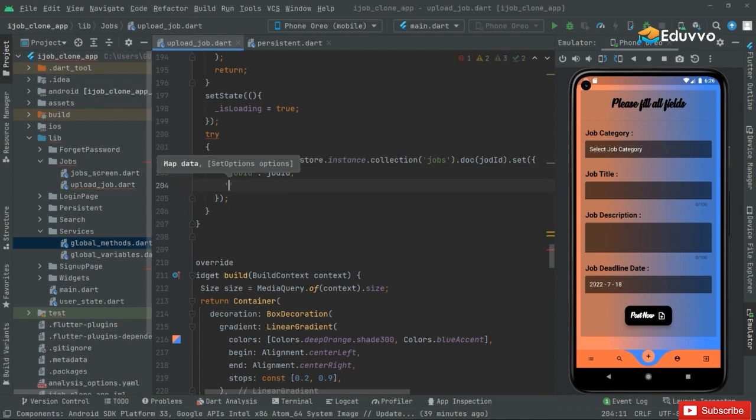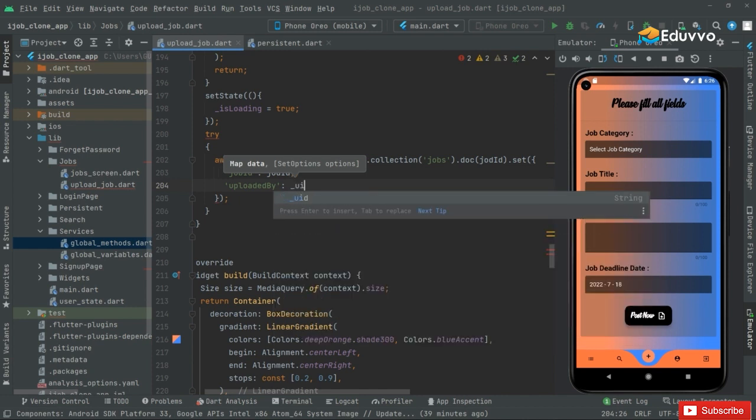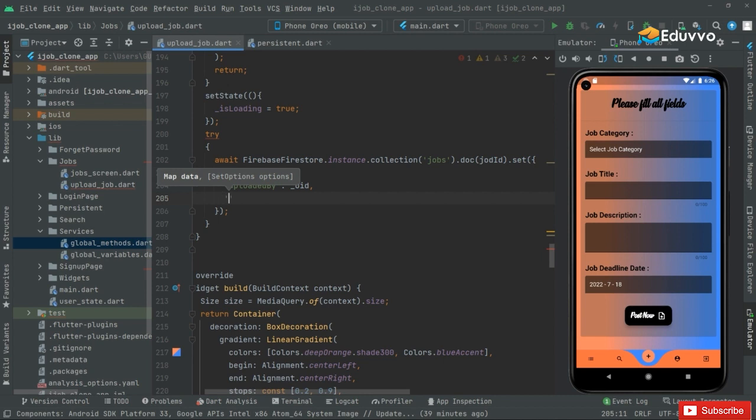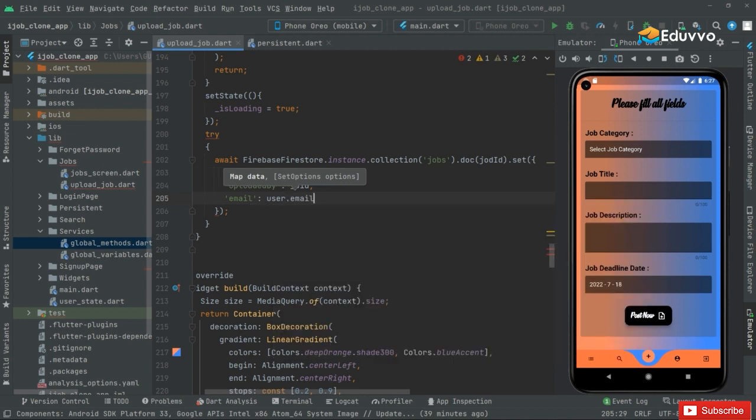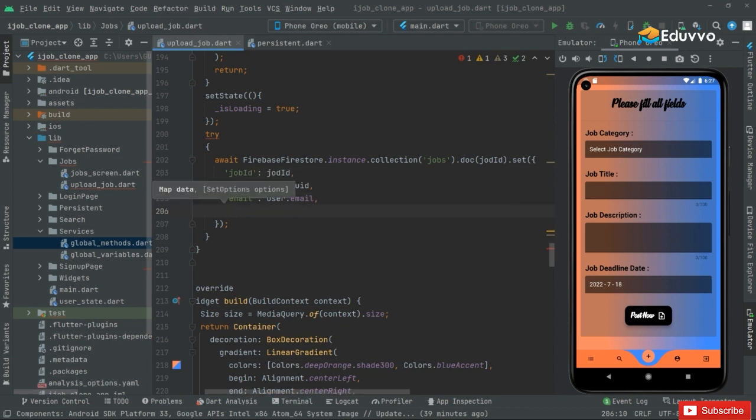And then let's have the uploaded by. We're gonna also set that uploaded by, and we're gonna simply show the current user specific ID. So in here we will say UID, and right after let's have the email for that current user. We're gonna set that, and in here we will say user dot email with comma, write it.